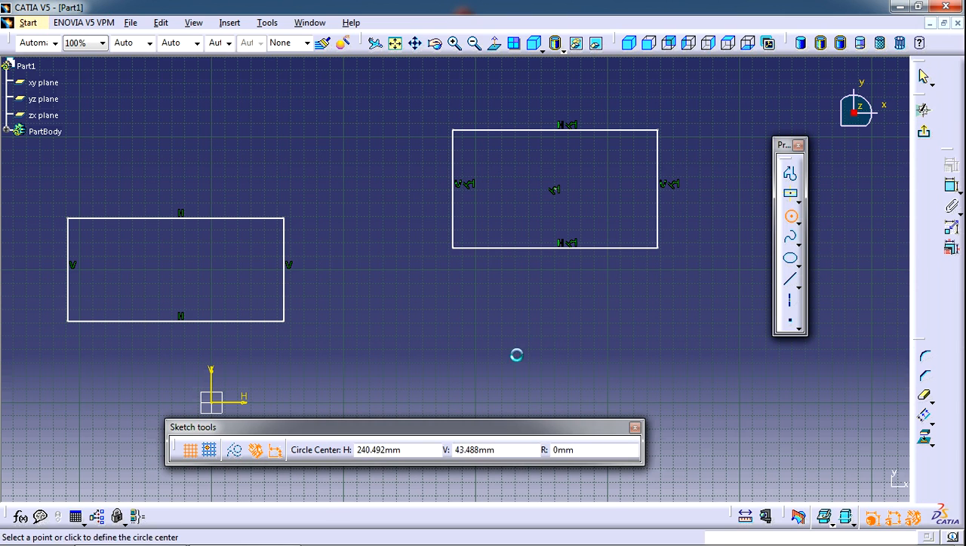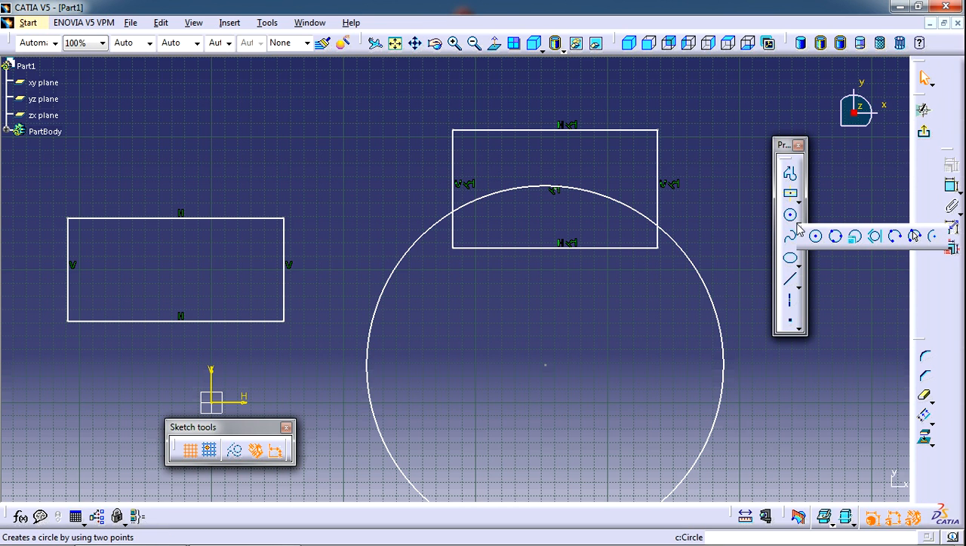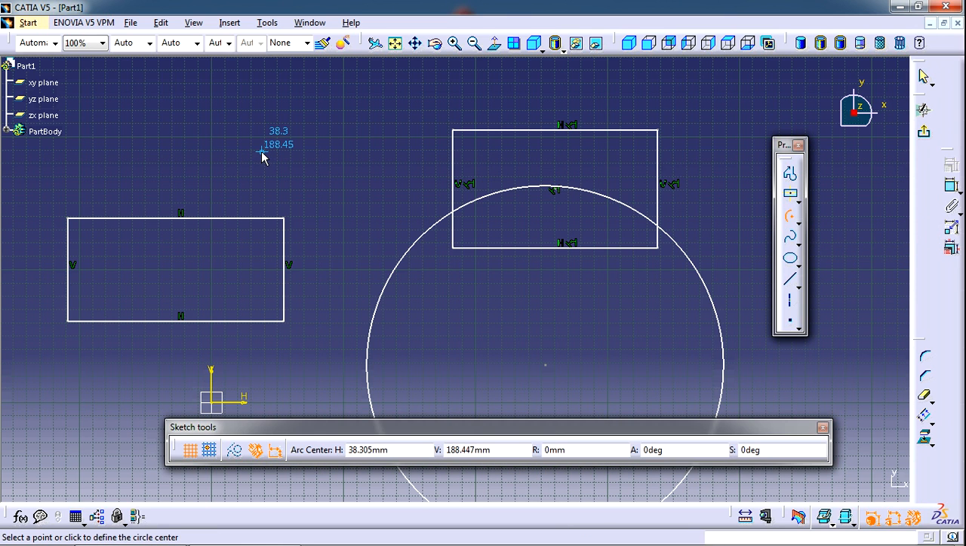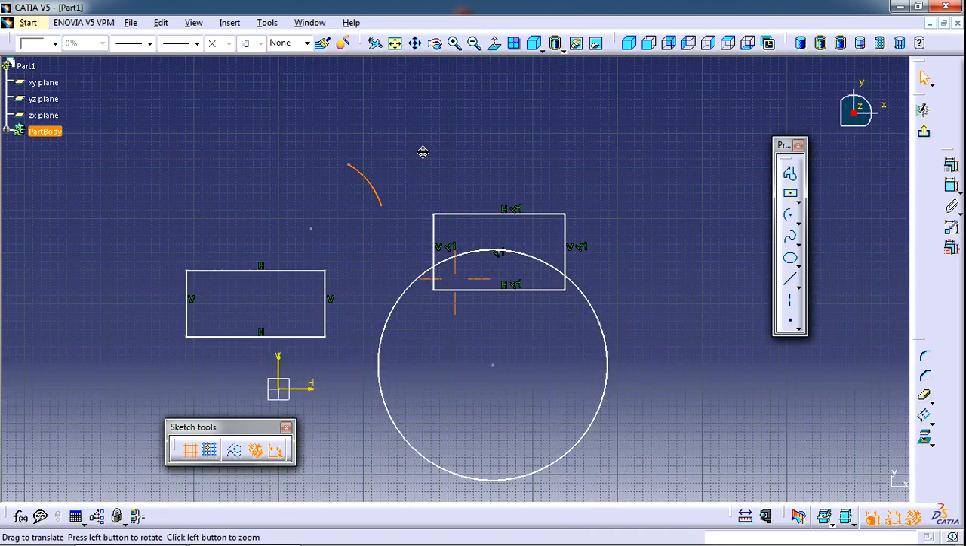To draw a circle, you have this option. You click for the center of the circle, and then if you drag, you can have the desired radius of the circle. Similarly, there are other options like 3-point circle and 3-point arc. This is simple arc. You give the center, and then you specify the radius and the first point, and then the second point. This is how you can create an arc.